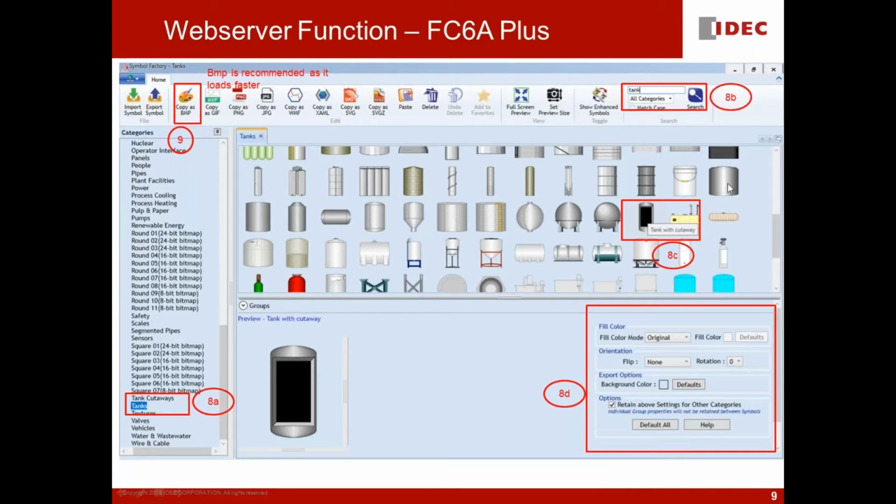Inside the symbol factory consists of more than 10,000 symbols. Of course, it is very difficult to find certain symbols. So if you really can't locate them in symbol factory, you can simply come to the search function here and key in. Let's say we want a tank. We just key in a tank and then click search. So this symbol factory will filter up for you. For this example, we simply choose this tank with a colorway.